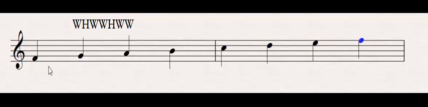So F to G is a whole step. We're off to a good start. G to A is a whole step, so we need to make that a half step. We know the G is already fixed because it's in relation to the F, so we need to change the A. To make that a half step, that A needs to go to A flat.